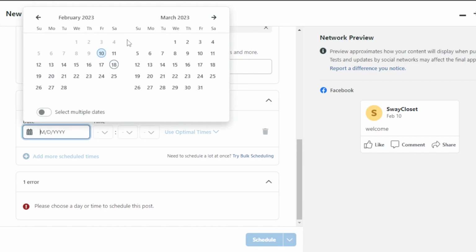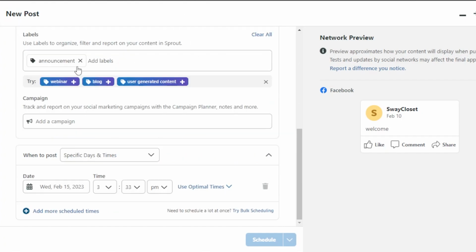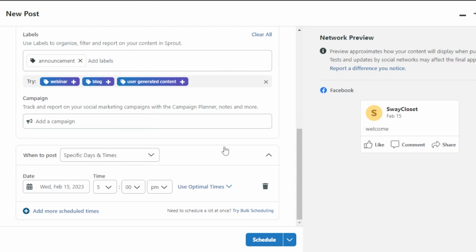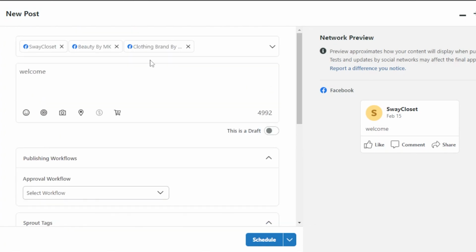Select the date here. So I will be posting it on the 15th and then we can select the time as well. Let's say I want to post it at 5 p.m. So I'm going to select the time here. Perfect. So now this post is scheduled for all of my different pages on Facebook, and I have actually added my data here. I have selected the pages, and this way I'll just schedule the post. And I have just selected Facebook. You can select multiple platforms from here. So this is how we manage it.